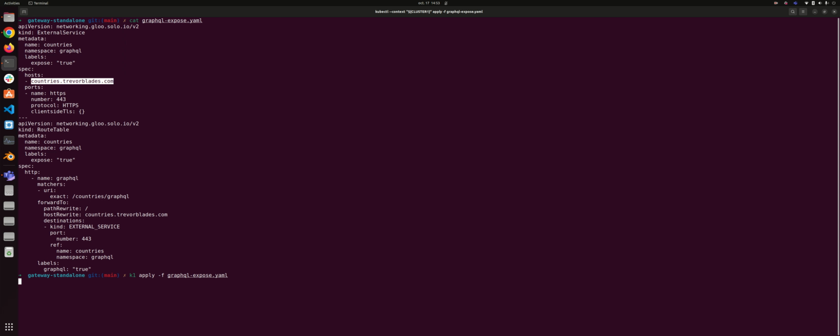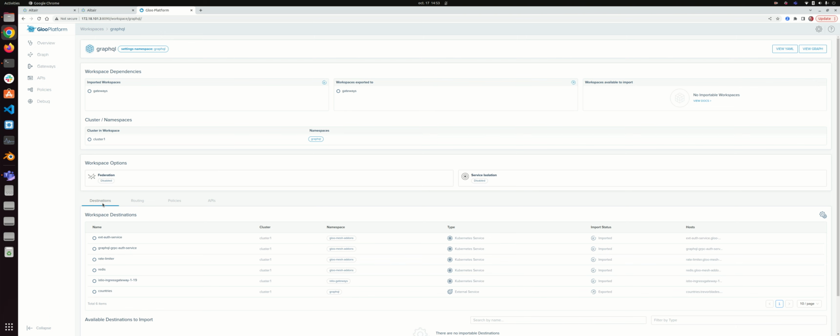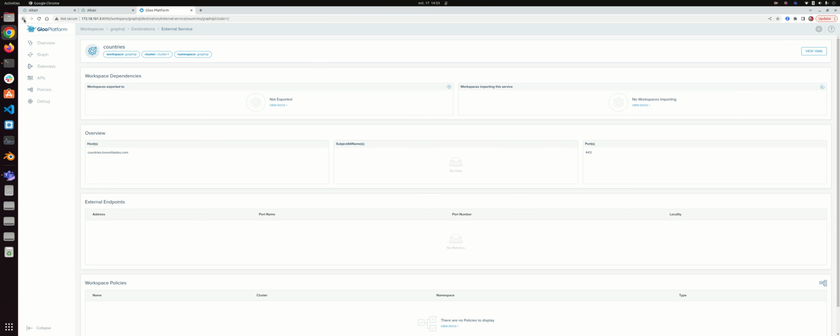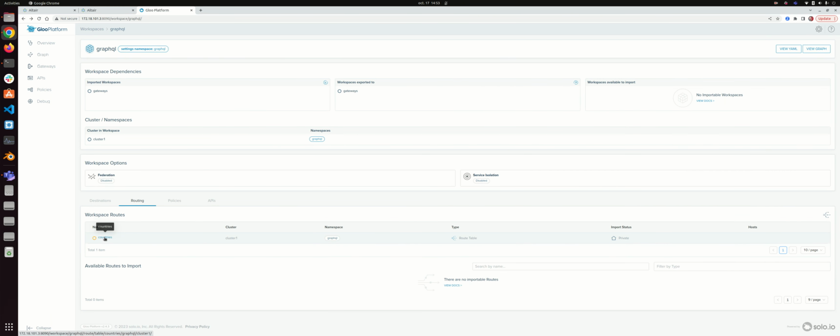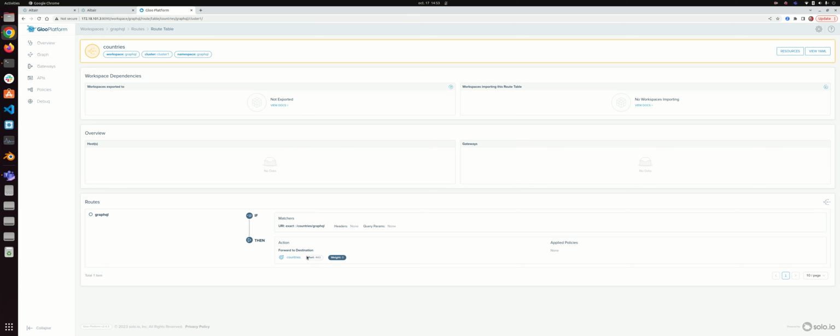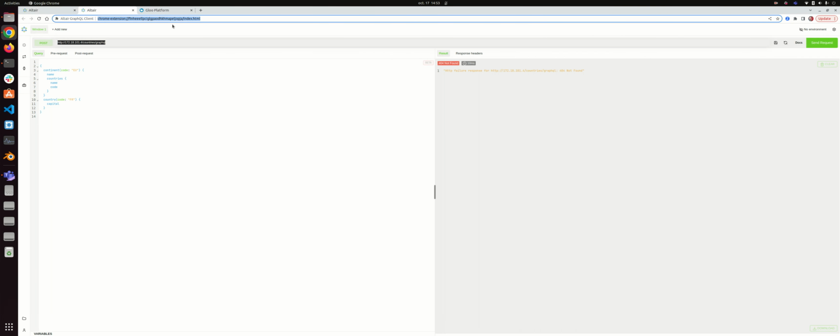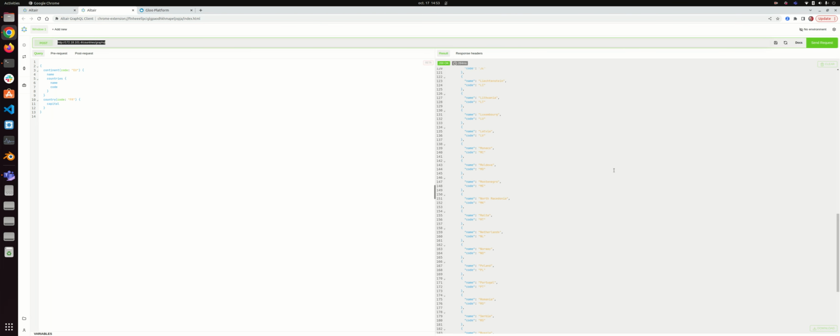So if I do it, then I can see in the UI that I now have this external service I have just created here, and I can see also that I have this route that has been created with this matcher that forwards the traffic to this external service. And if I go here, I should now be able to get the result that I expect, right? So right now nothing is really changing, it's just that everything is flowing through the gateway. But I want to perform some operation based on the query or mutation names. So you see here continent and country.